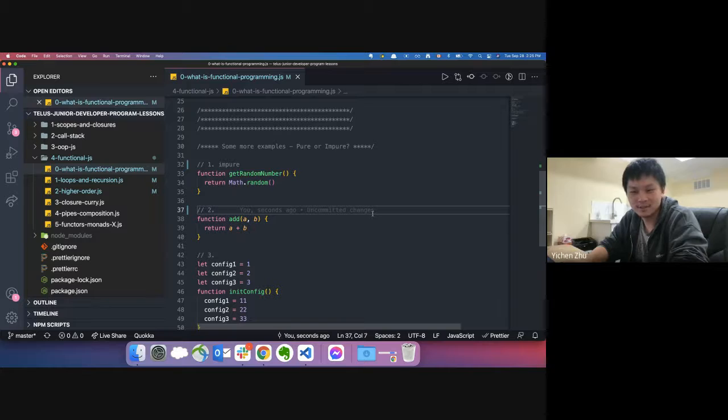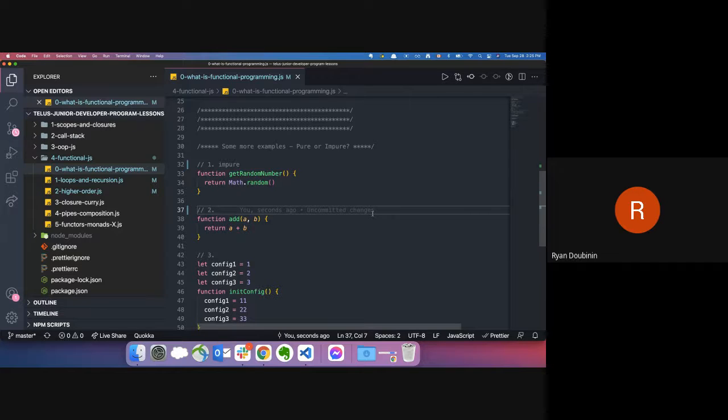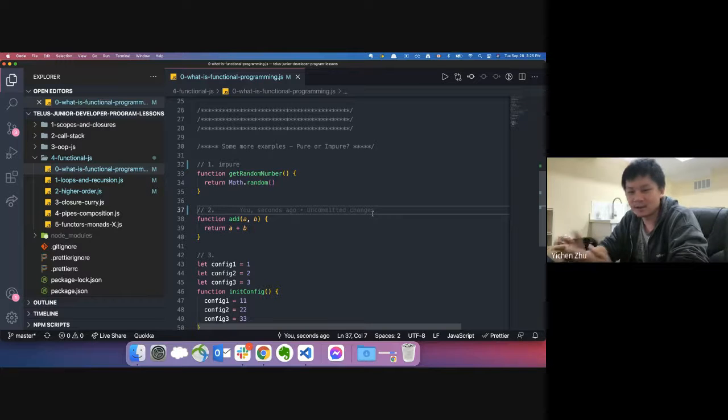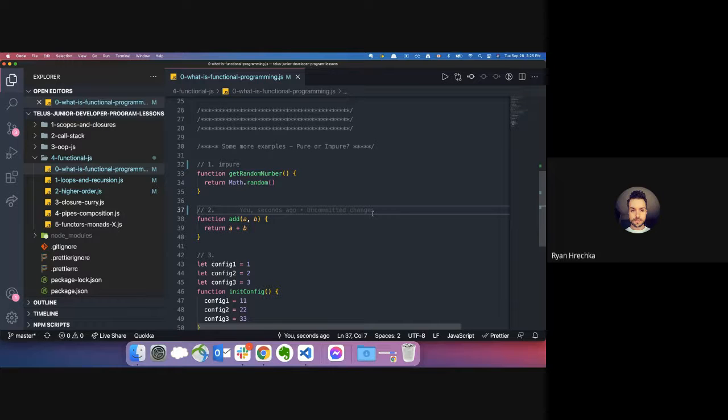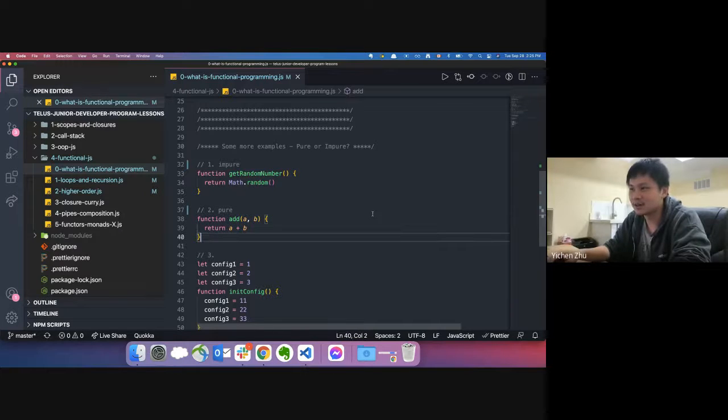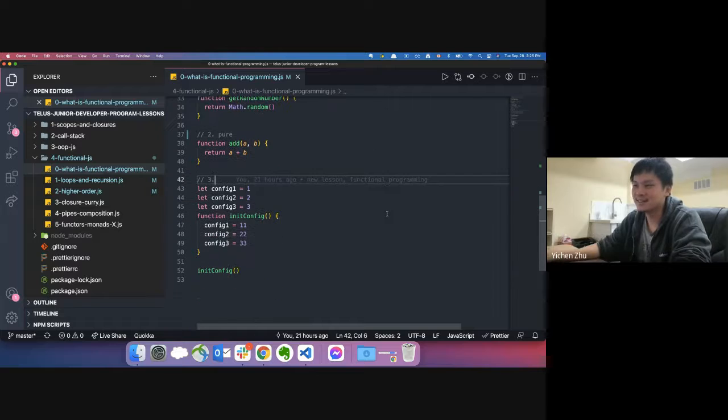I'd guess this one is pure since it takes an input and returns an output. Yeah, and are we always going to get the consistent output? Like if I put in 10 and 15, am I going to get something different? Shouldn't. Yeah, okay, you're right. So this is pure. And then what about this one?